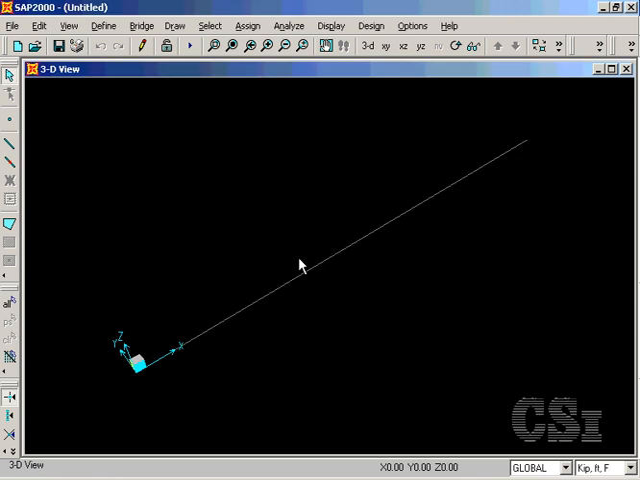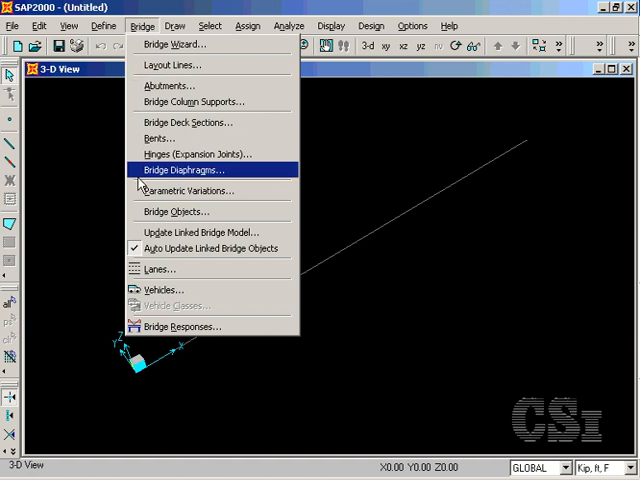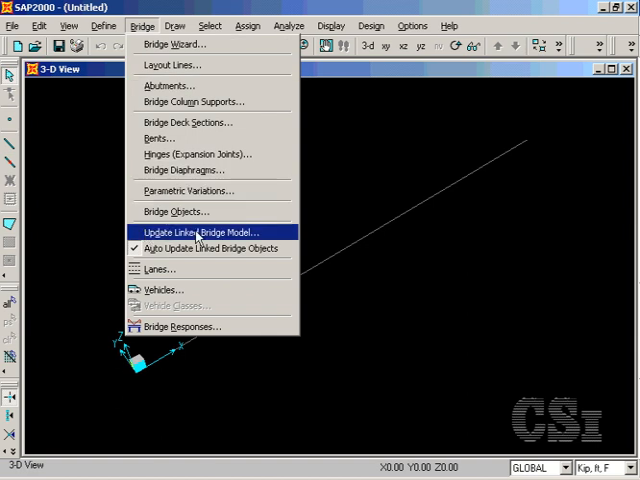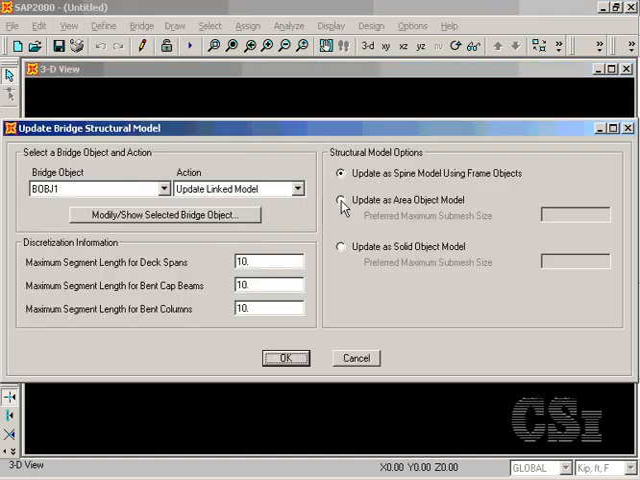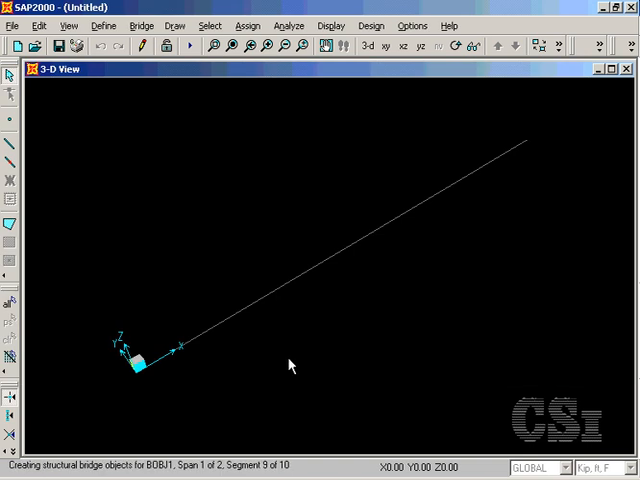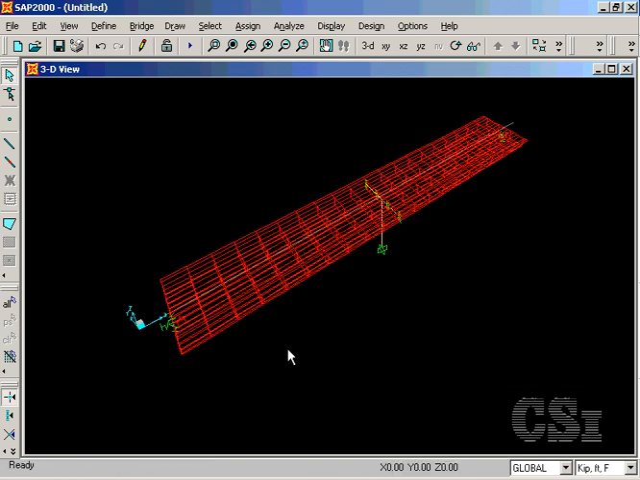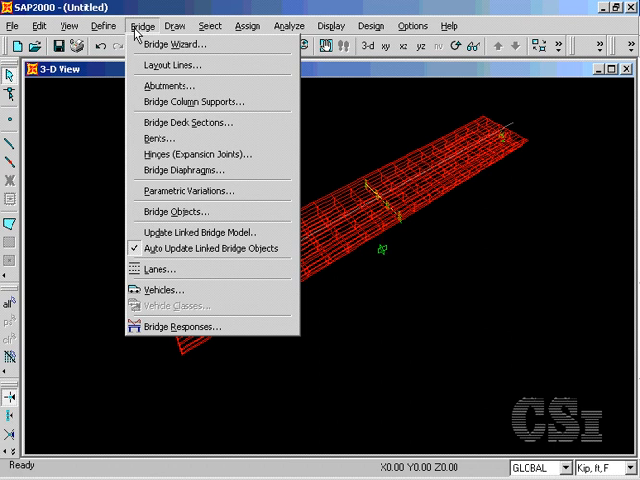All the items defined up to now have been part of a bridge object definition. In order to convert these definitions into a SAP object-based model, we need to link the model. The SAP model may be created as a spline model with frame objects or with area or solid objects. In our case, we will be using the area objects. SAP 2000 has taken our bridge object definitions and created a structural model with area objects and supports at the left, the midspan, and the right.